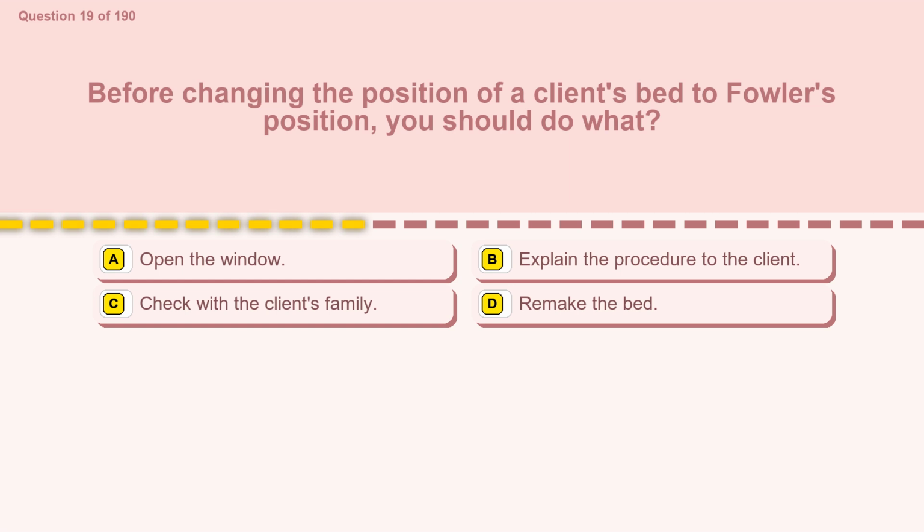Option A. Open the window. Option B. Explain the procedure to the client. Option C. Check with the client's family. Option D. Remake the bed.